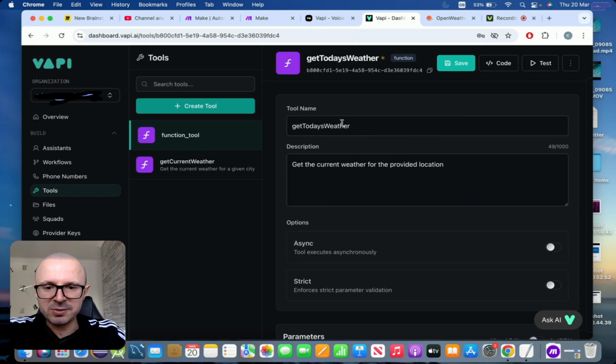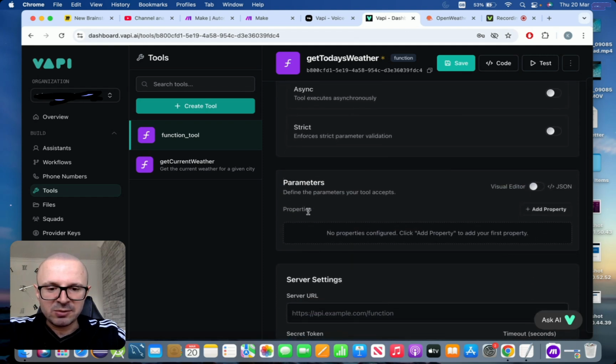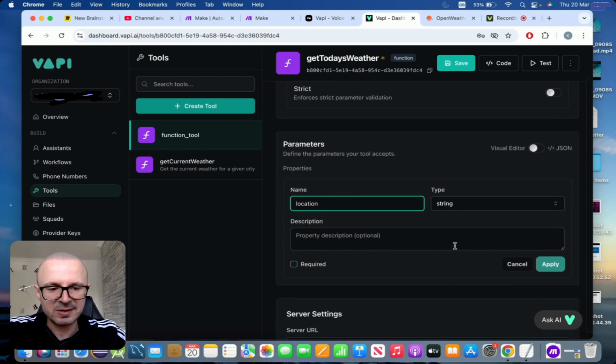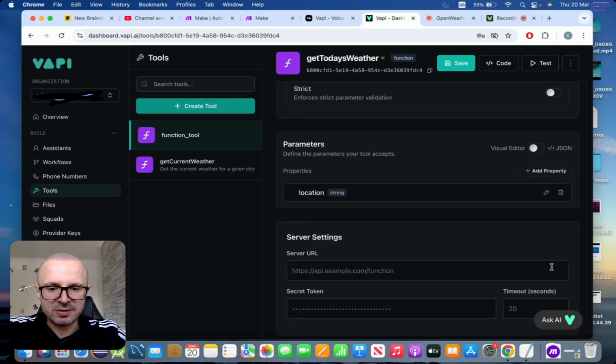So we have the tool name, we provided description, and now we need to define a parameter. So the parameter is going to be the location that we provide when we speak to the assistant. So let's say this is going to be location. It's going to be of type string because this is text. And let's save this.